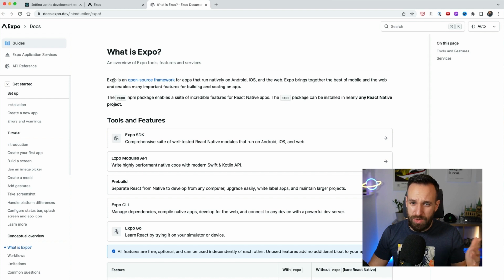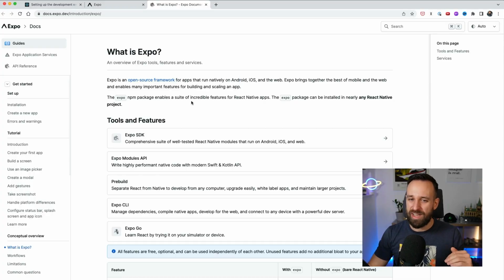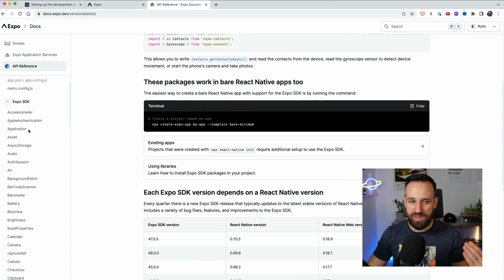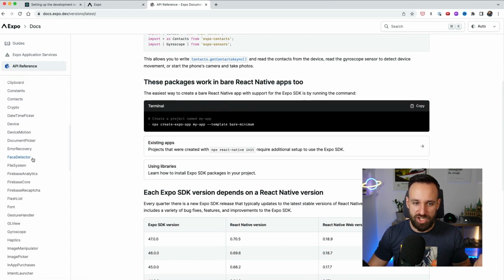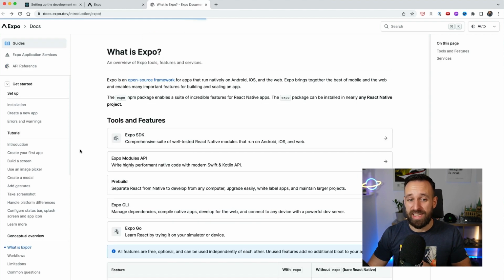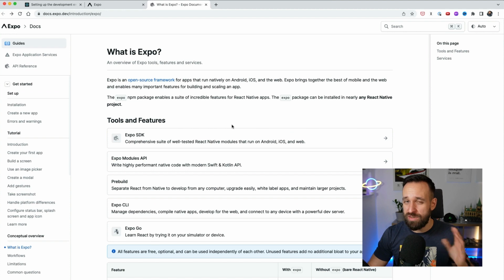But overall, Expo is an open source framework for apps that run natively on Android, iOS, and the web. And Expo brings together the best and so on. So to me, Expo is actually like a suite of different tools because there's really a lot included. We got the Expo SDK, which allows us to use things like the accelerometer, application, battery, camera, and so many more packages easily in our application, by just installing them with Expo install something, and then you can use this native feature or package with Expo.